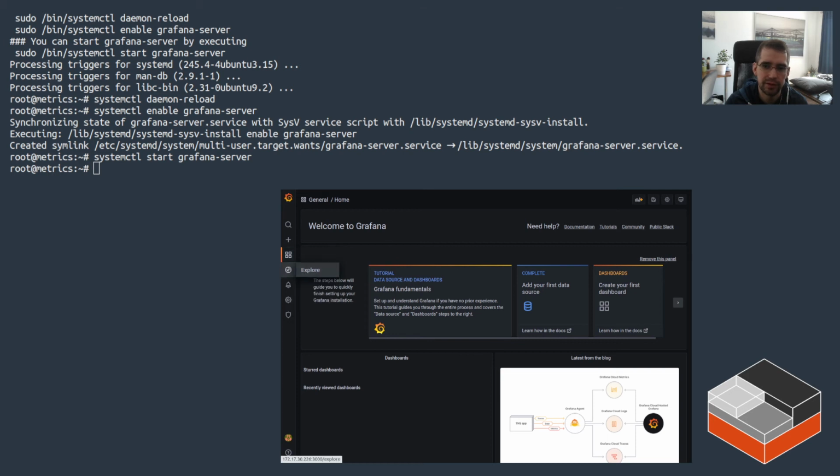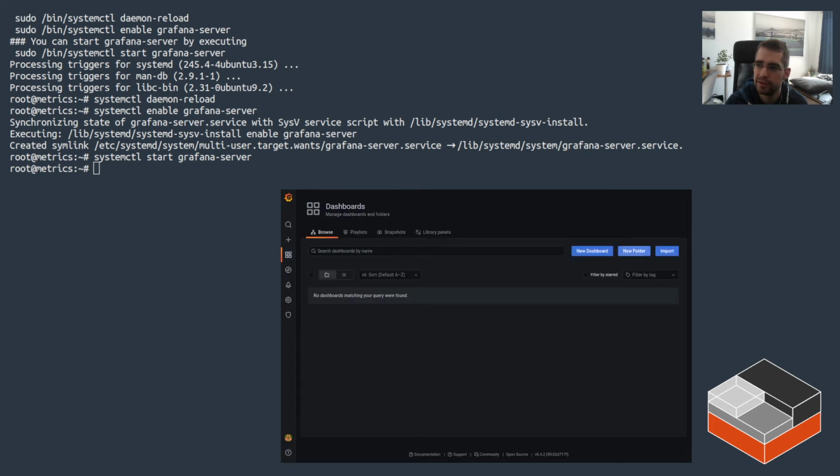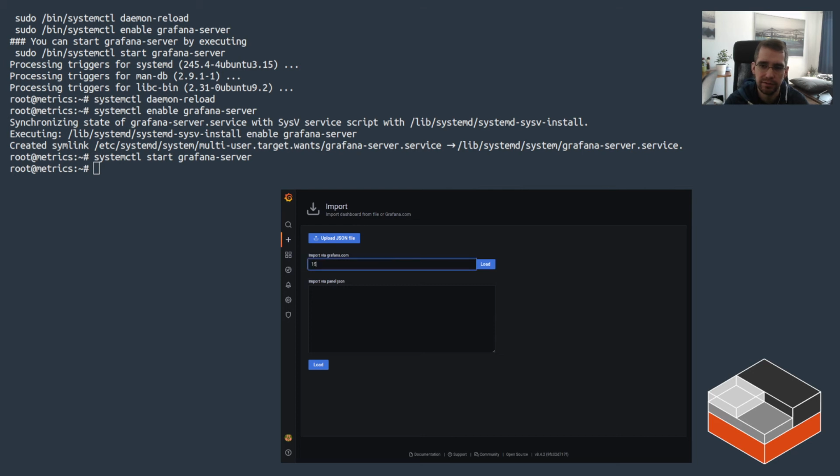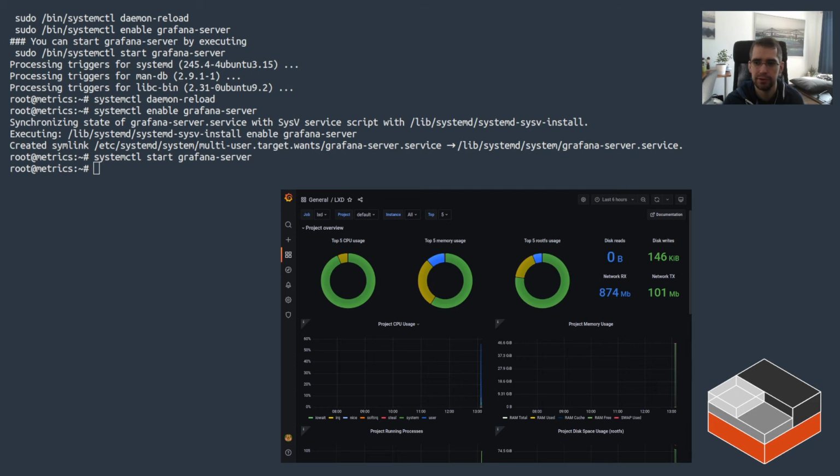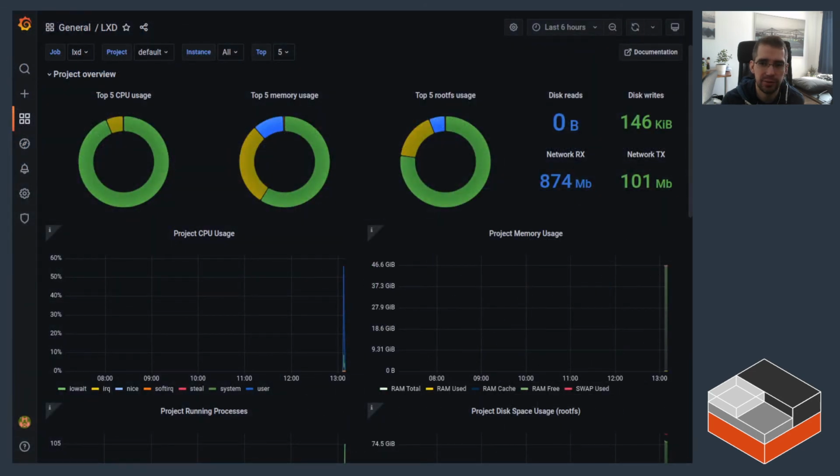So now we've got a data source. Going back into the dashboard list, do browse, import 15726, load. And now at the bottom here, we can choose the data source, select Prometheus, and import. And here we go. So that's the LXD dashboard here in Grafana. It supports running multiple LXDs that would be defined as different jobs here at the top. In this case, we just have the one, so LXD. It also supports projects. In this case, there's only one, it's the default project, so it shows that.